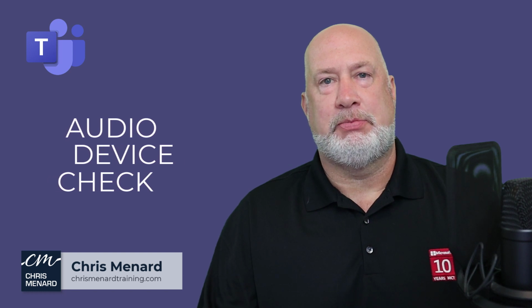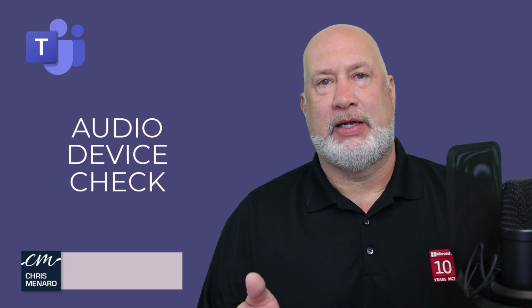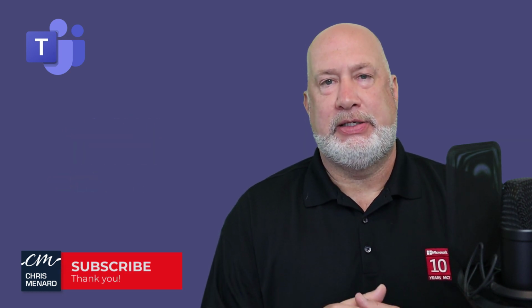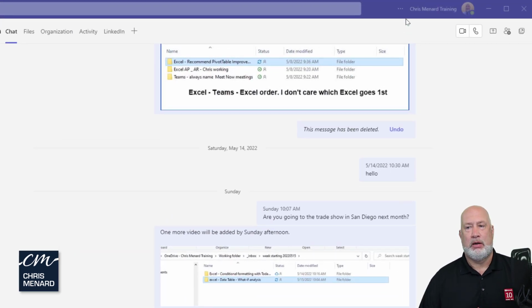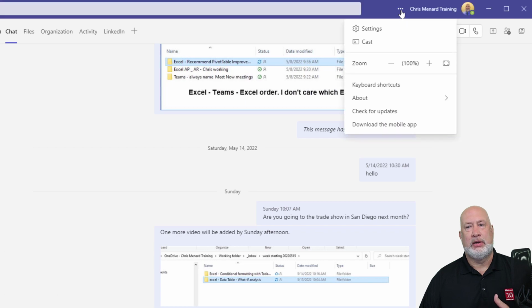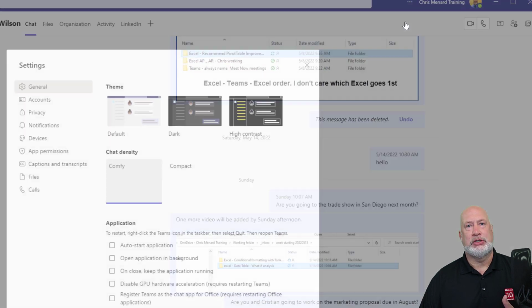Before you head into that Teams meeting, make sure your audio device is working properly. Easy to do in Teams. Up in the top right, we have settings and more. The three dots, you click it once. You click on settings. You should see devices.